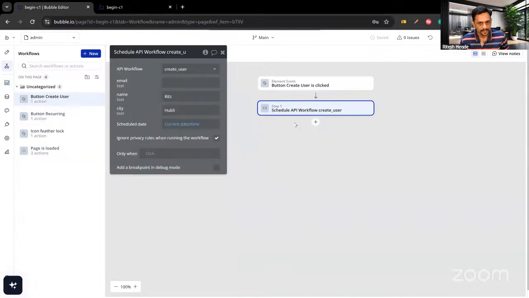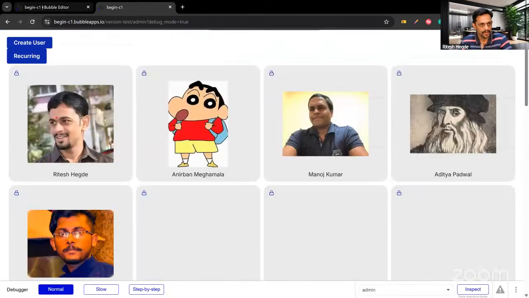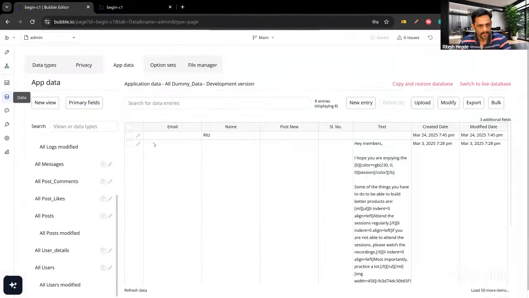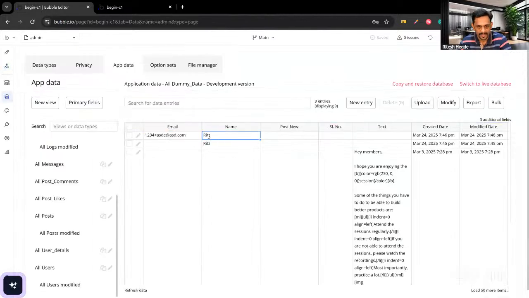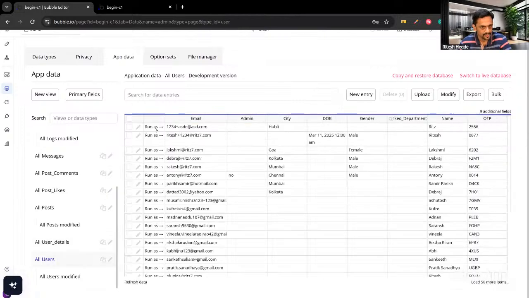So I'll go back here. Oh, email is missing and that's why it didn't run. So now I'll put 1, 2, 3, 4 something at something dot something. Now I'll click on create user. I'll go back. This time email is there, name is there. So user should have got created. I'll go to user. User has got created, right?